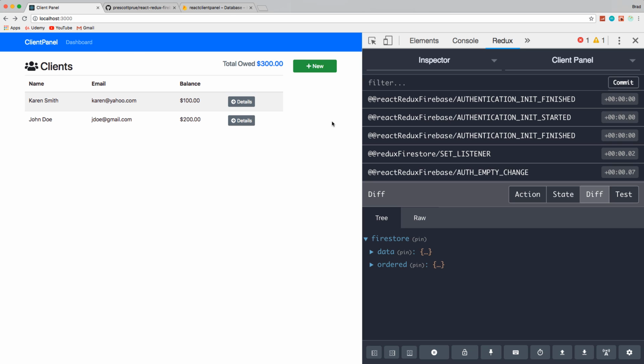What I want to work on next is actually adding a client. So we want to do the page where we can have a form, and we can fill it out, and we can add a new client through Firebase, or through Firestore. So we'll do that next.